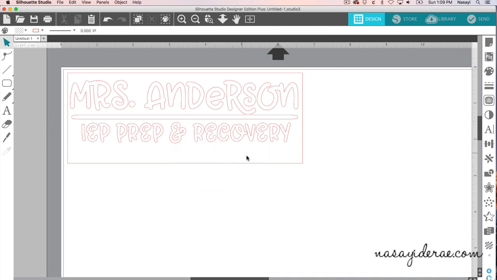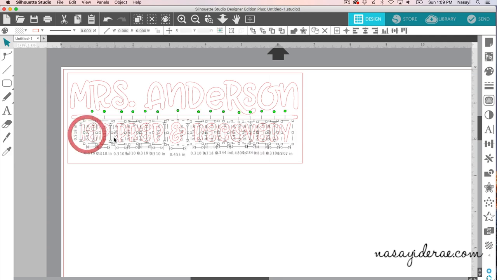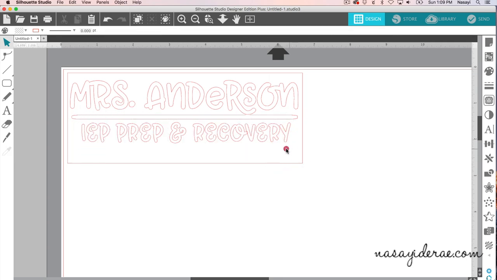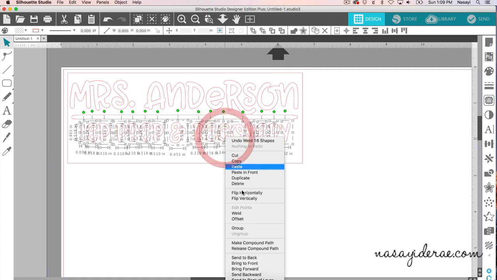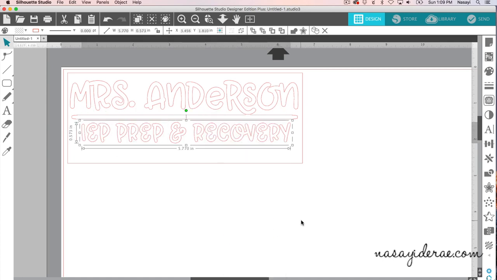So once you're happy with where your letters appear, go ahead and draw a box around to select them. And I actually missed the I, so I'm going to do it again. I'm going to right click and go ahead and hit weld just because I know this O and V are touching. And I'm going to right click one more time and hit group.